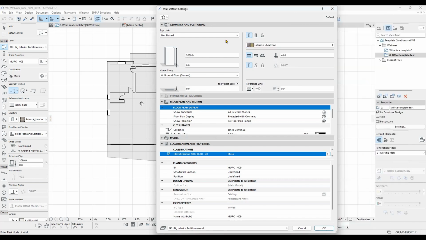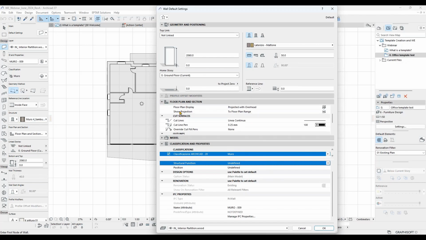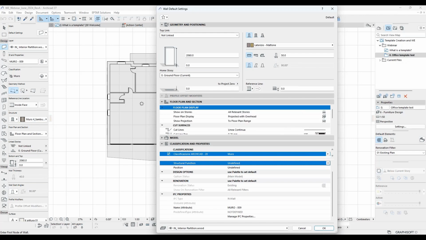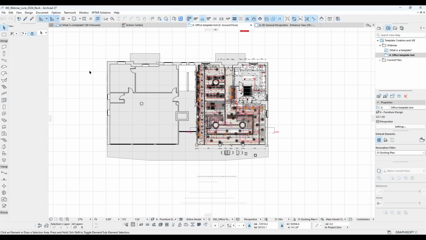Let's say using this material, it might have a certain thickness, which is 50, and you've changed all these IDs as well. You have defined the structural function and how it will be shown in the floor plan and section. Also, you can adjust them over here. And once you have these new wall settings, you will need to save it as a template so that you can use it in another project.